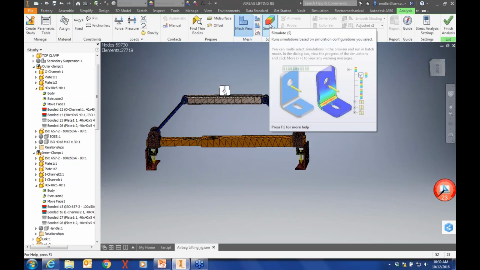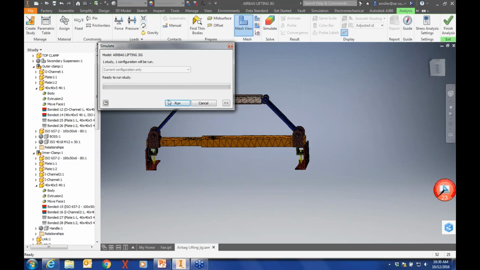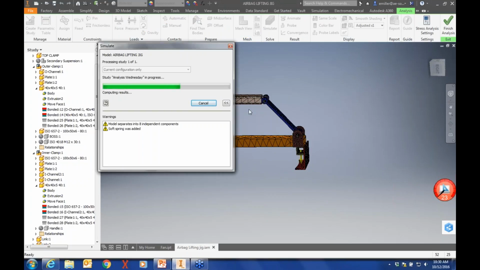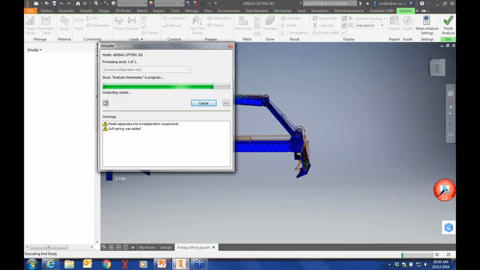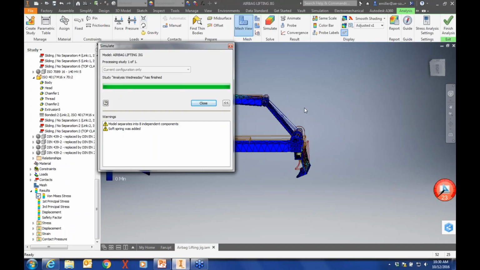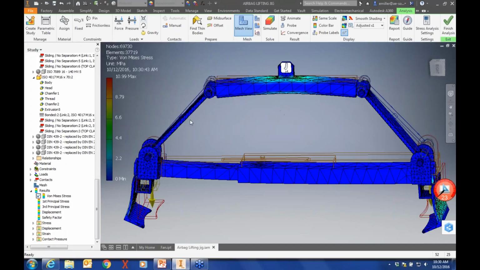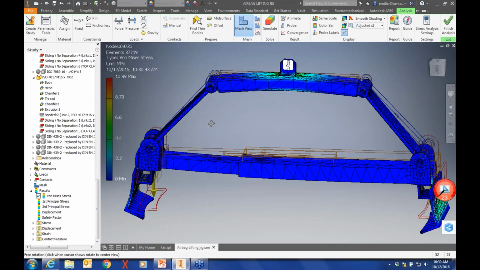All right, once we have our mesh created, we run the simulation. Let's go run here. Saying it's separated, the source ring, that's normal, was added. And I guess one thing we didn't really do was try to determine where we thought, well, we did it maybe a little bit. Where do we think the highest stress would be within this thing?